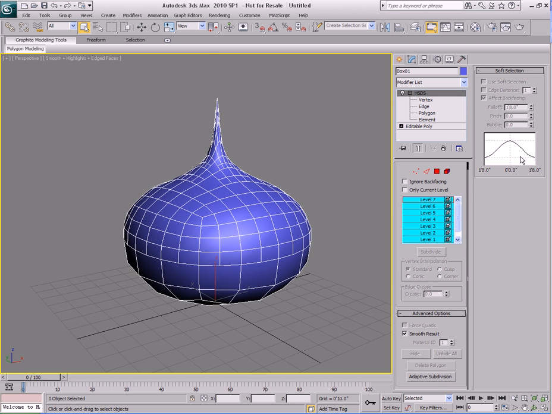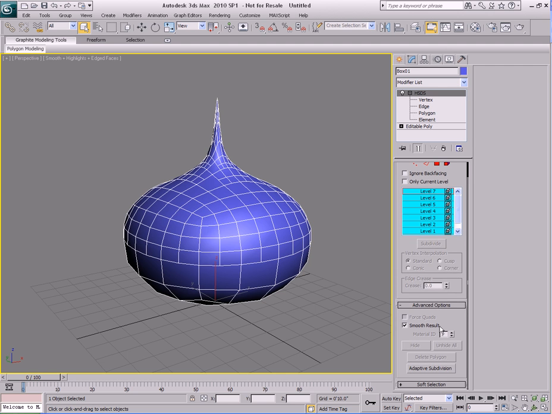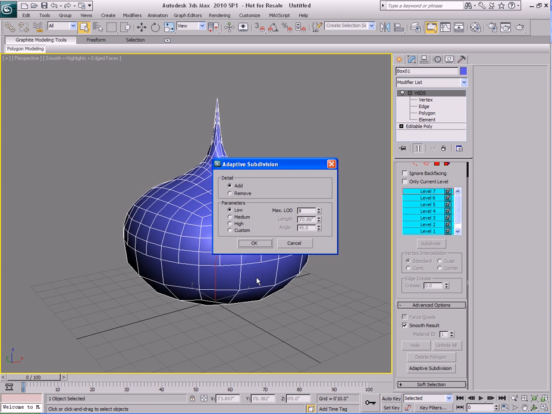Alright, so if I go down here to my advanced options, you can see I have an adaptive subdivision parameter here. If I hit that, I get this adaptive subdivision window where I can add detail or remove it. So let me add some more detail. You can also choose a few different parameters, so try these out for your specific object and see how much detail you can add. So I'm just going to add low.